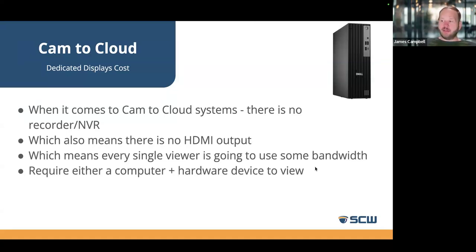Now, what happens when you have cam to cloud and you want a dedicated display for the manager or the security team? Well, that's when there is no NVR, there is no recorder, so you don't get that viewing station that's built into it. That means you're either going to have to open it up on the web browser, which is going to use some bandwidth, or you're also going to potentially have to source a hardware device to do that. So if I want to have 32 cameras on the manager's wall over there on a TV, we're going to have to source an additional device to achieve that. Usually, a PC.